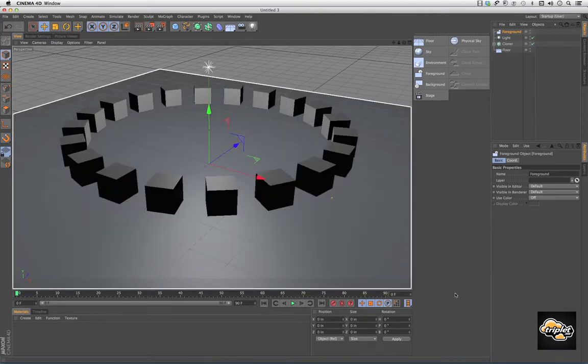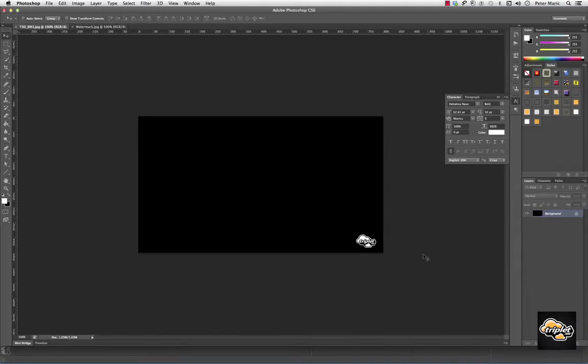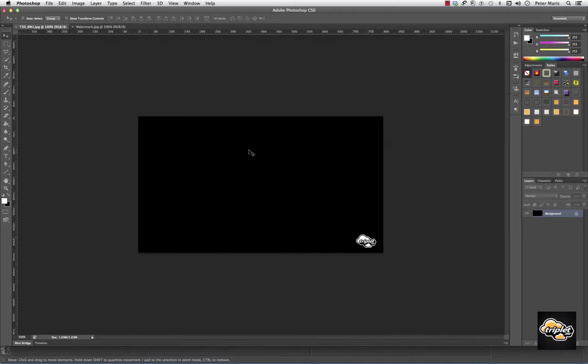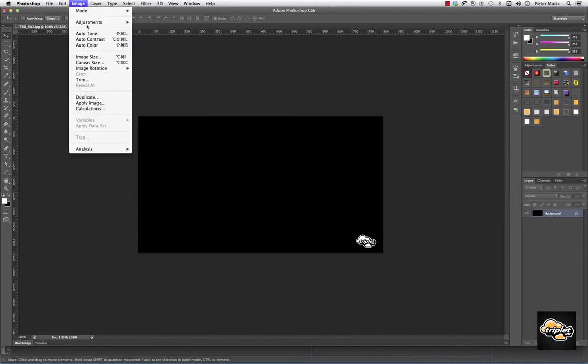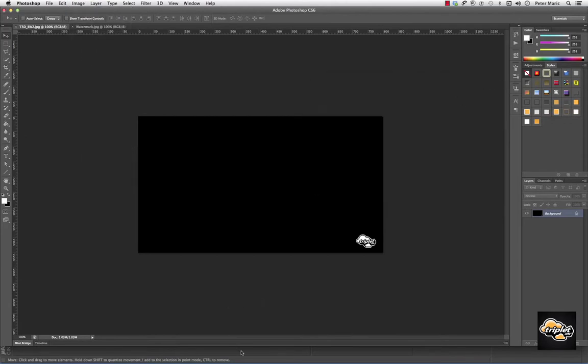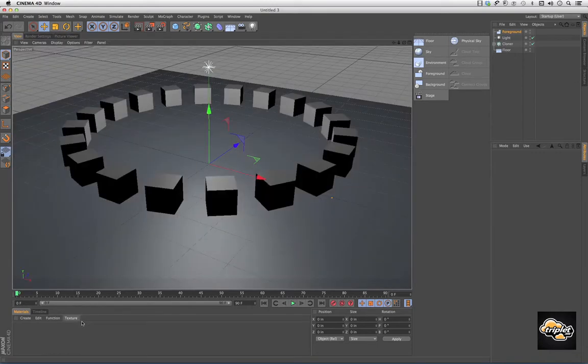So to do that, let me just show you what I did here. I created this document, and I just put my logo in the right hand corner, and the rest is black. So black and white, that's what we're looking for. Alright, I created this document, and the image size is 800 by 450. So now I want to go into my render settings and make sure I have the right aspect ratio. So my output width is 800 by 450. Alright, so those two documents match.